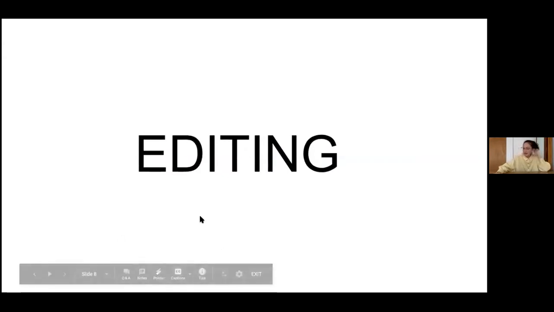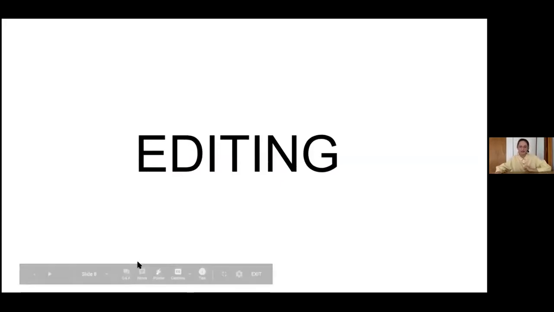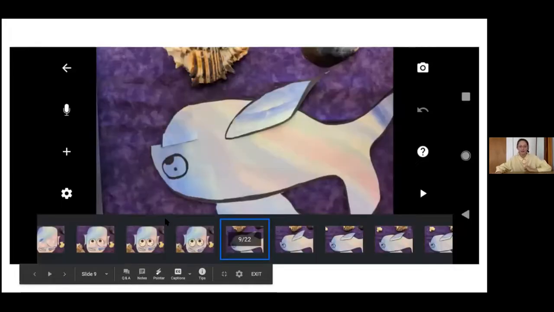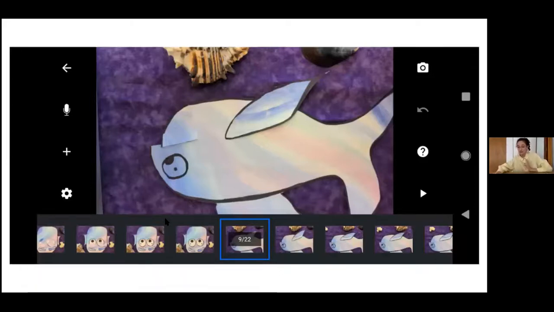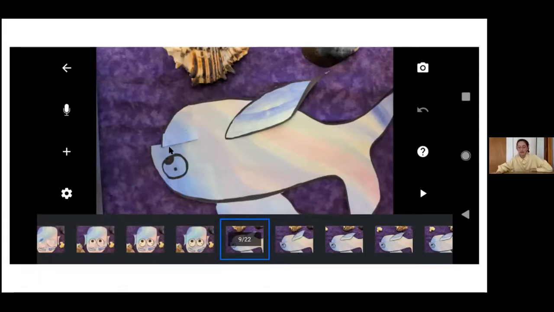Okay, so let's move on to editing. So again, editing means putting things in the order that you want them to be. Simple as that. That's what editing is. So in Stop Motion Studio, it's actually pretty intuitive once you get the hang of it. So here we are back in our timeline. Remember, down here's our timeline, up here's our project monitor.